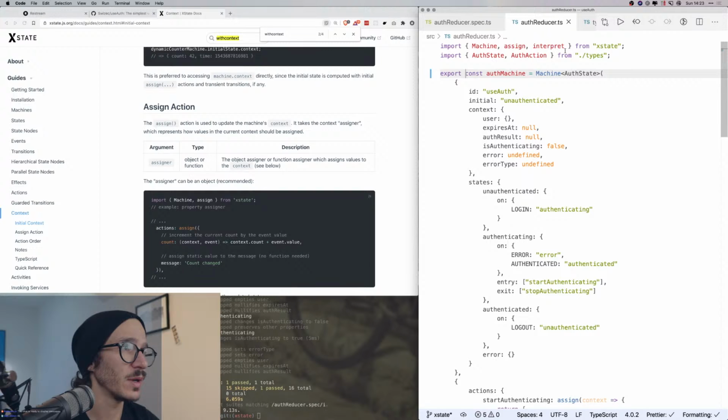Okay, so now what is it complaining about? Parameter state implicitly has an any. Okay, why does it have an any? And why is that a problem? Test suite failed to run. Oh, because now this has a problem. Okay, I'm going to comment you out so that I can run the other test. Make sure that the way I'm testing XState actually works.